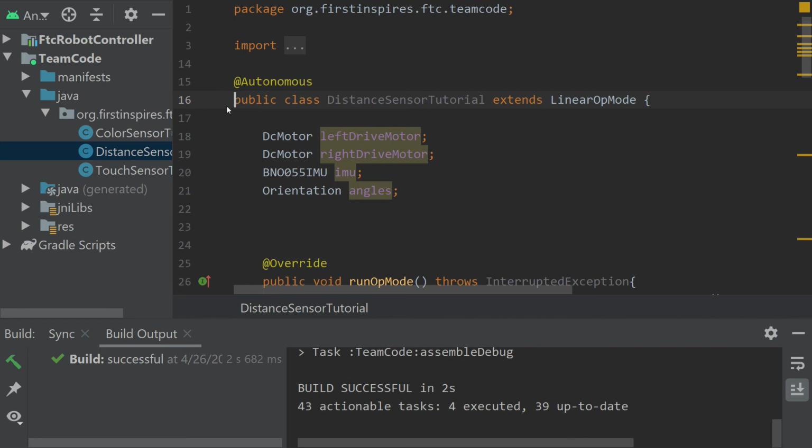Our goal in this series is to provide simple and straightforward guidance in programming an FTC robot. And in today's video, we are going to be discussing distance sensors.